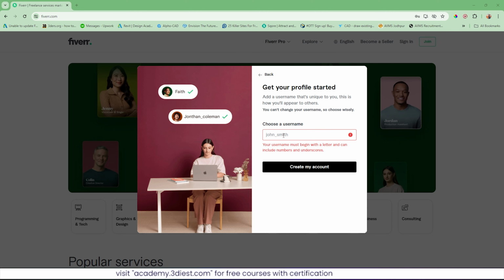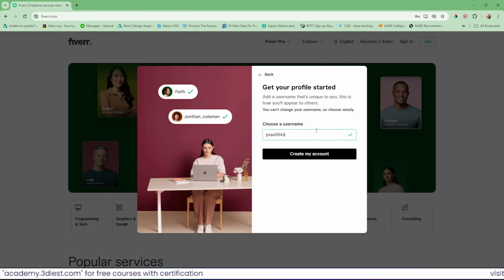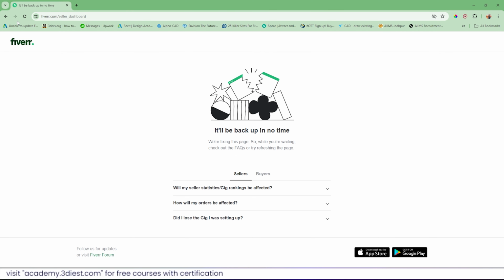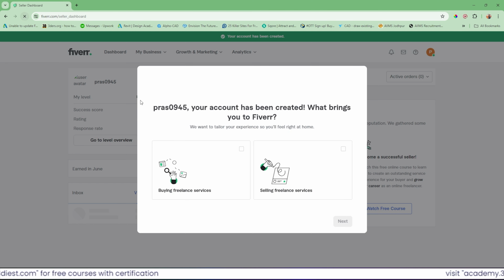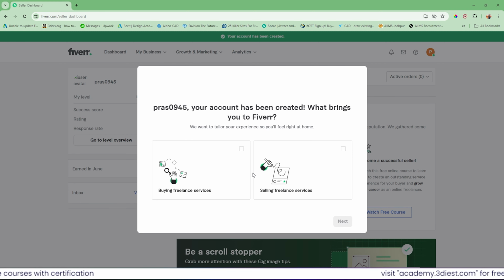Now here I need to select the username. I will write PRS children profile. And as this green tick says, this username is available. If it is not available, it will give me the warning. I will click on create my account. Once done, just refresh the page and you will be inside your first page.